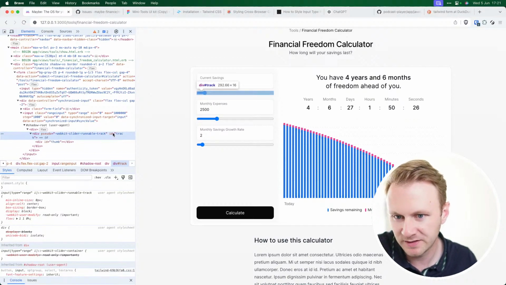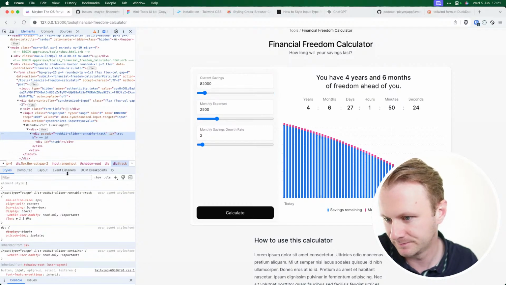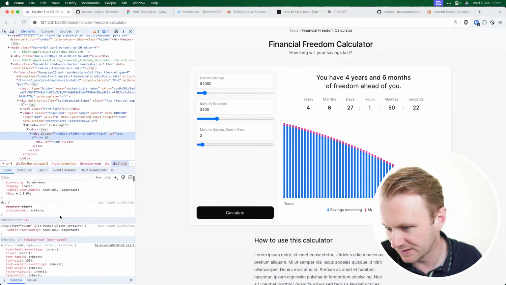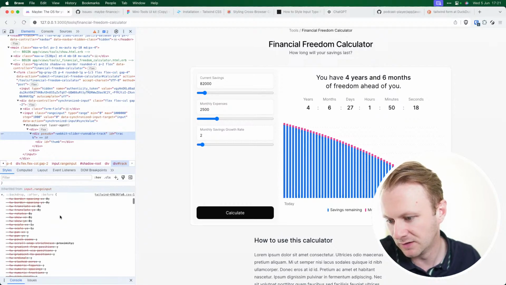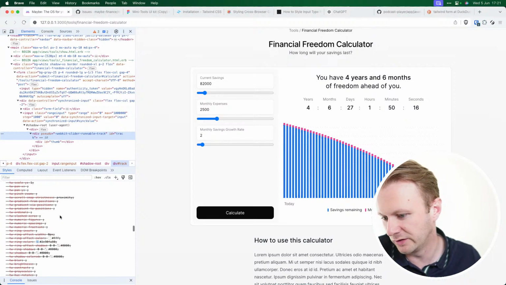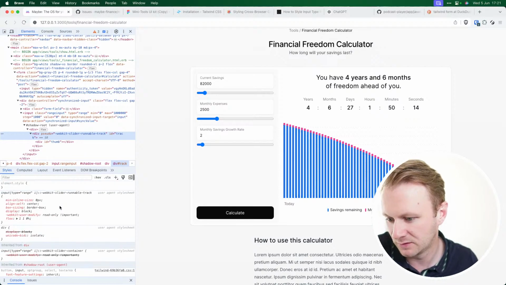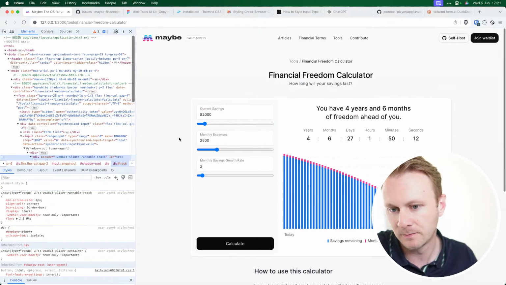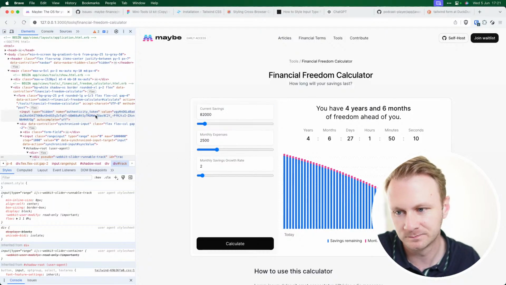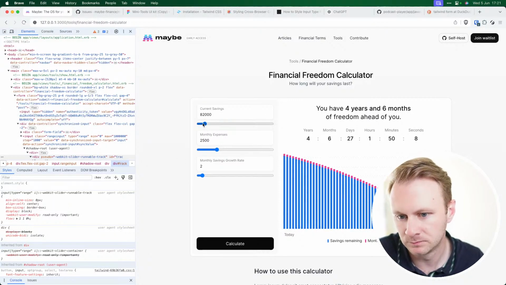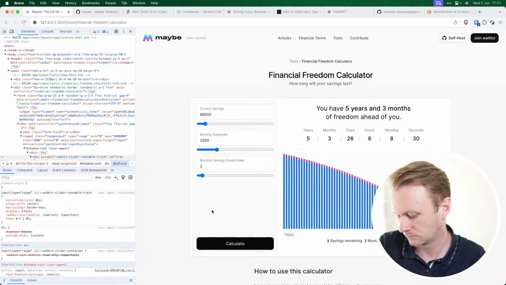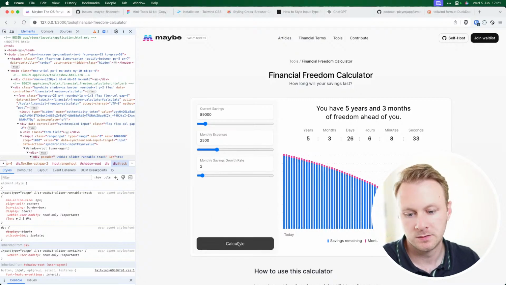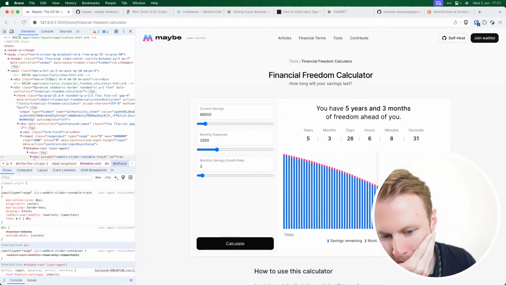There's the thumb, there's the track. But I can't see anything that's going to let me modify the colour. I have to write custom JavaScript to be able to do that part.